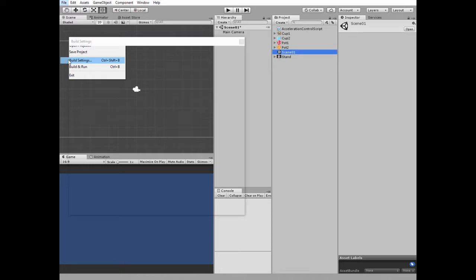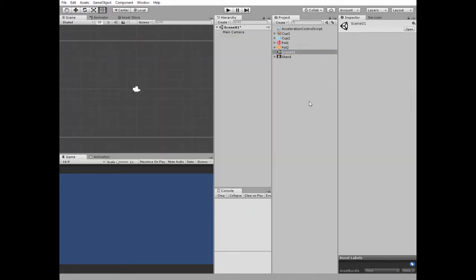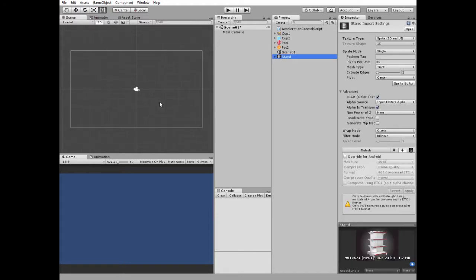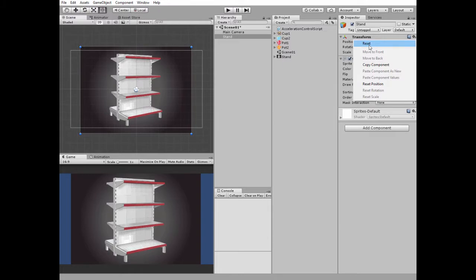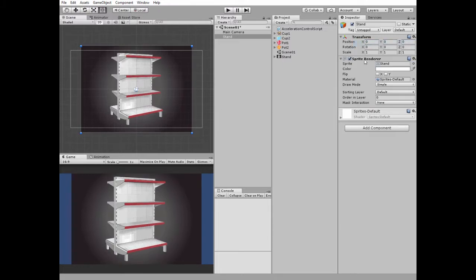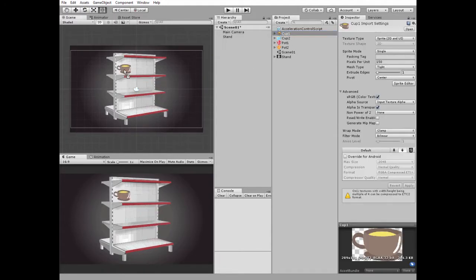First, create a new scene and add it to your build, so we could reset it during gameplay. Add a background, reset it and scale it so it takes all of the game view. Add our dishes, 2 cups and 2 teapots.